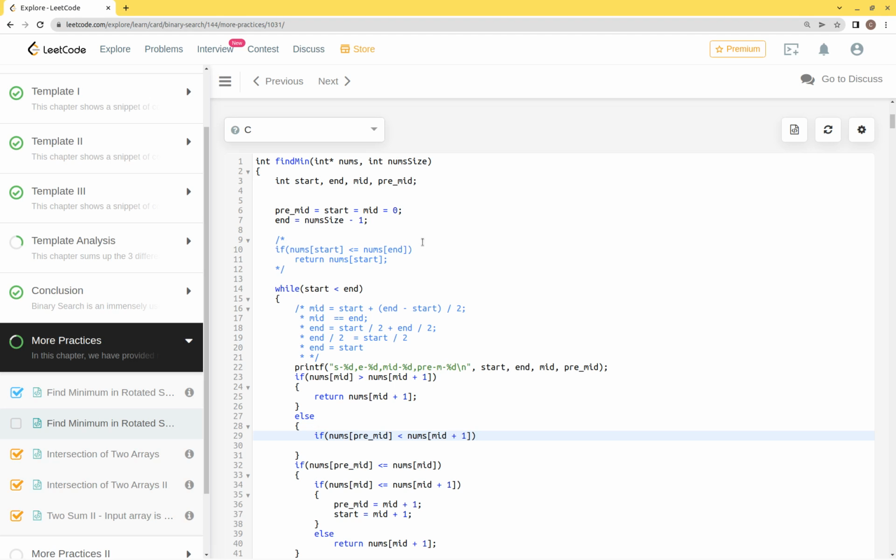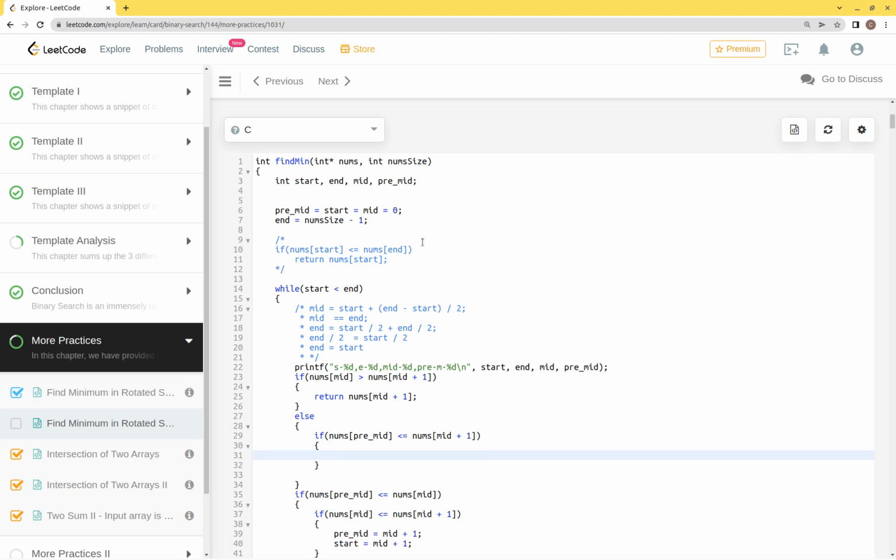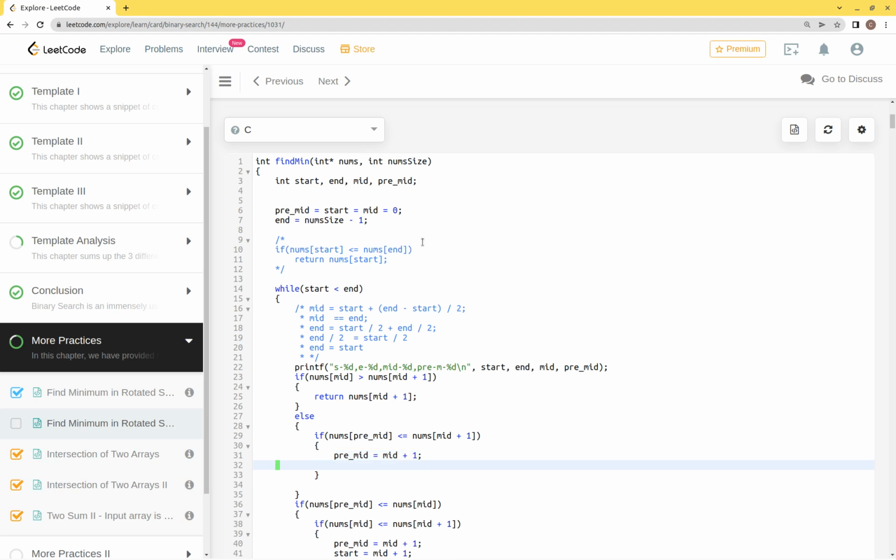That means pre-mid is less than mid plus 1. That means the target is on the right side of mid plus 1. And I also need to add the equal condition here. So in that case, I just set pre-mid equals mid plus 1 and start equals mid plus 1.